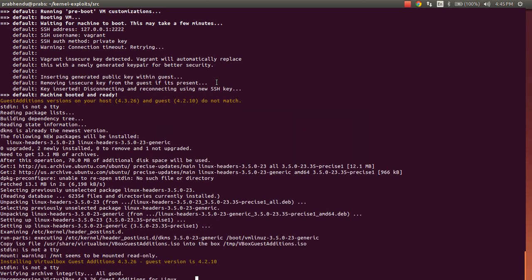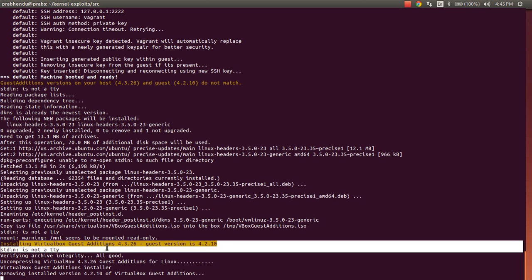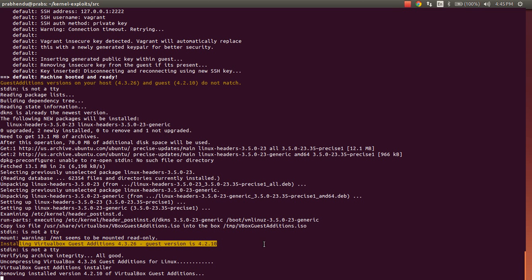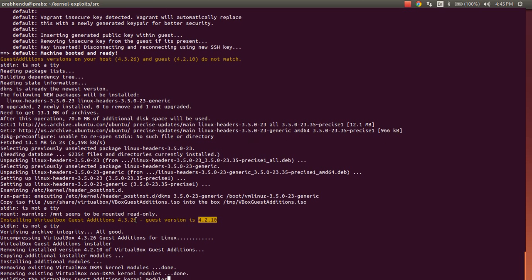Now in this case, this is the actual processing that's going on for installing the virtual machine. These are VirtualBox guest additions. This is an important part of VirtualBox, because the guest version and the host version may differ. So this is the guest version, and the one present in my machine is this.